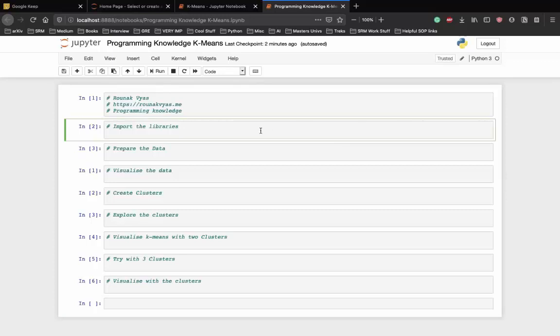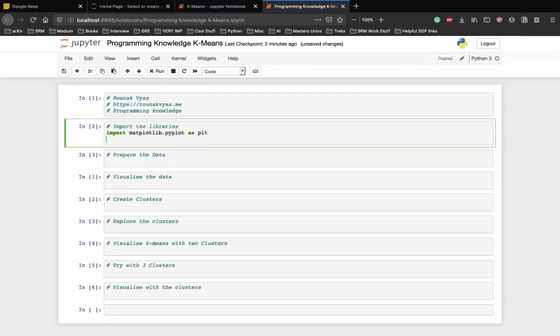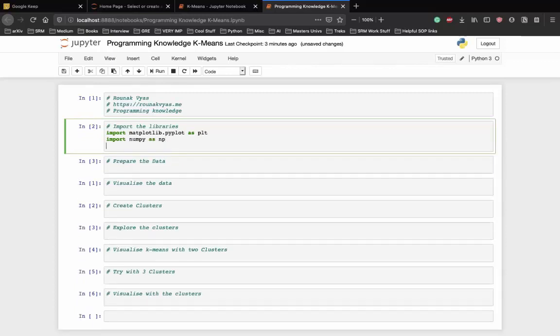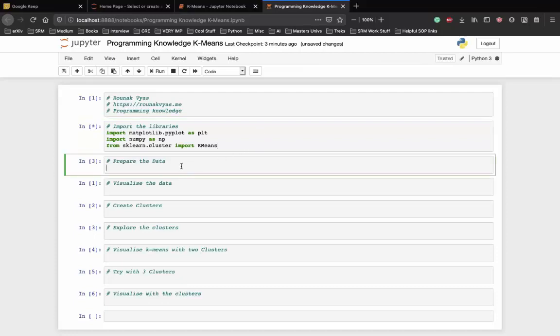Let's get started. First, we import all the required libraries. So we need matplotlib.pyplot as plt. We need numpy to handle the data, and we need the cluster module from Scikit-Learn. Let's wait for it to run. The star here indicates that it's currently running, and we have run it properly.